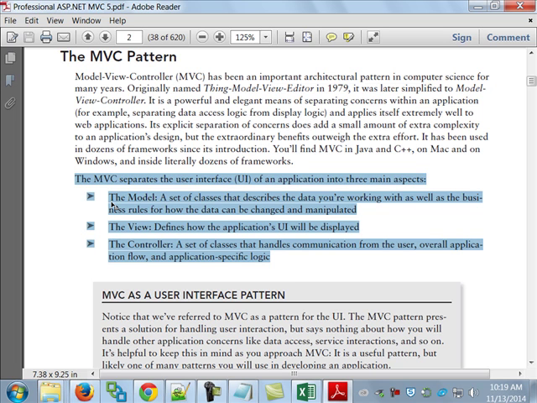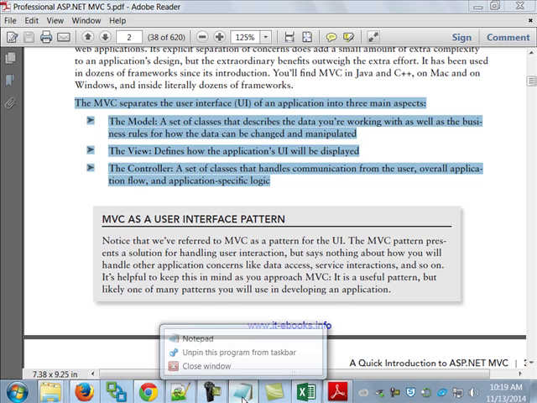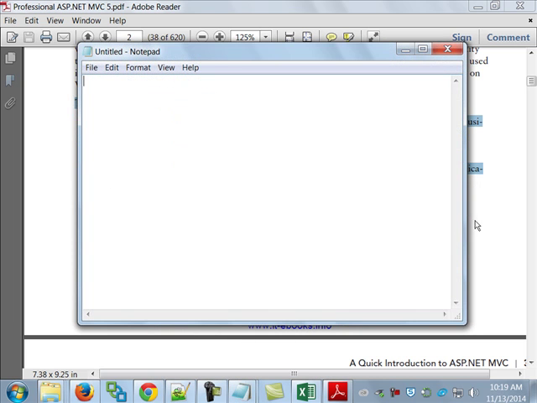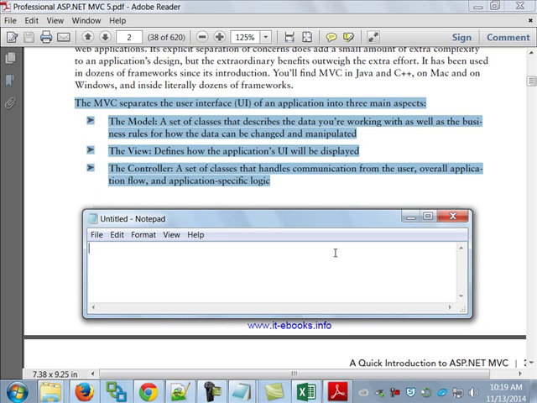But when you work with MVC, it breaks an application into 3 main aspects: the model, the view, and the controller. Doesn't that sort of sound familiar? A model, view, controller? Isn't that kind of what we've been doing for a while? The model is sort of your HTML, your view is sort of your CSS, and your controller is sort of your JavaScript. We've talked about this before, okay?